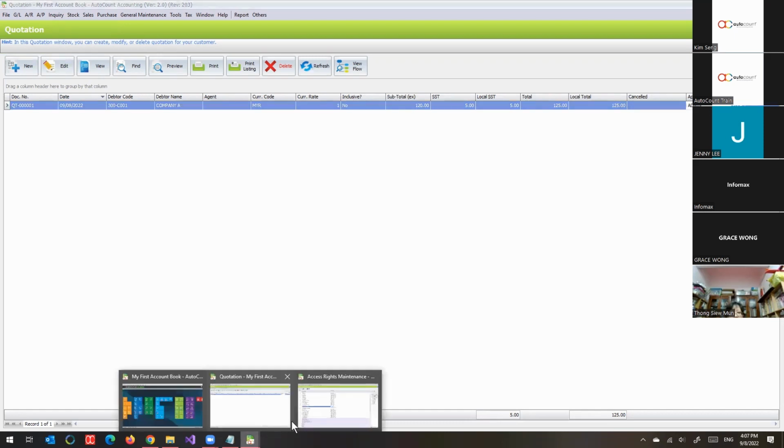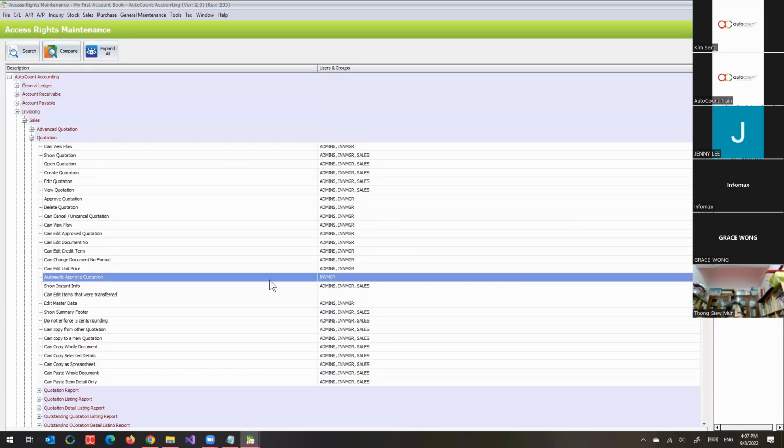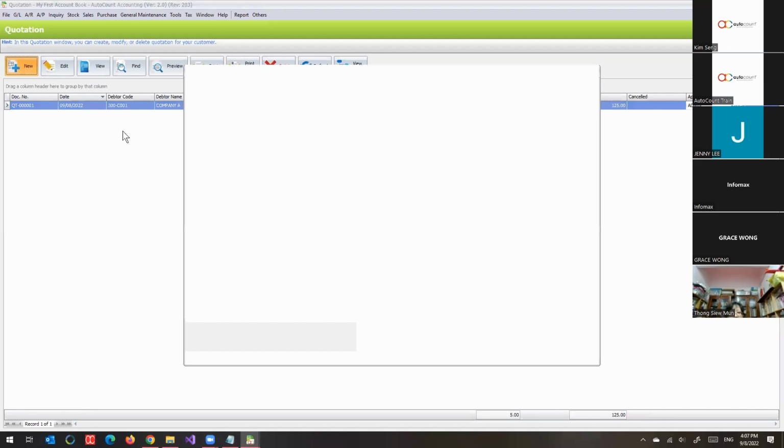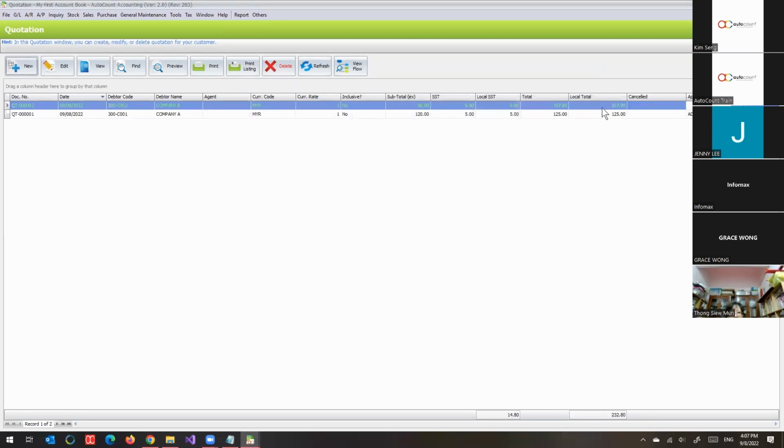But now, if I remove that access right, I remove the automatic approve, but the person remains as someone who can approve. You see what happened? Now I create a new quotation, then I save. Okay, this newly created quotation, you see something missing? The name of the person to approve is missing. So if this quotation is not approved, can I transfer it to sales order?